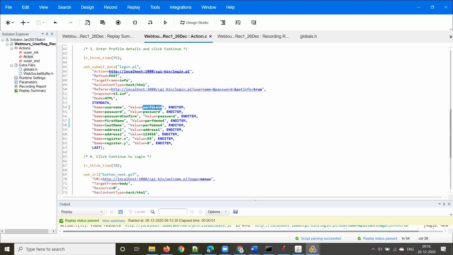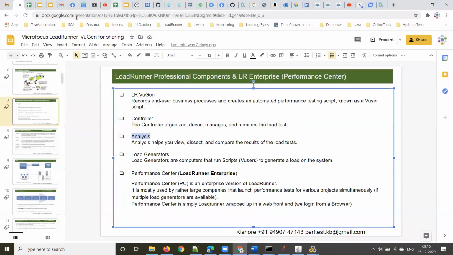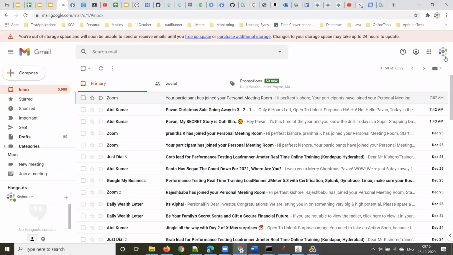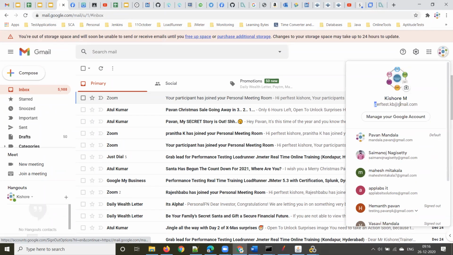So every time we have to give a different username. That is understood, right? Yes, sir. Obviously. See, if we have some Gmail ID, I have perfdesk.kb@gmail.com. That is my Gmail ID. So no one can register with the same Gmail ID, right? Yes, sir. Right.